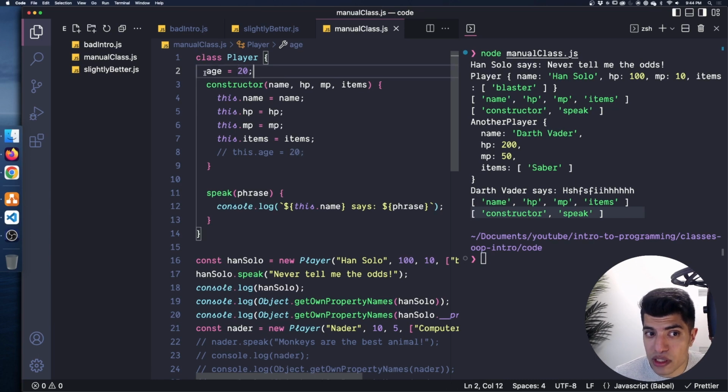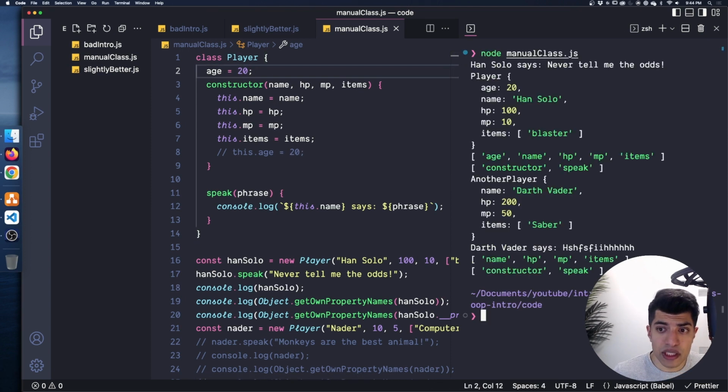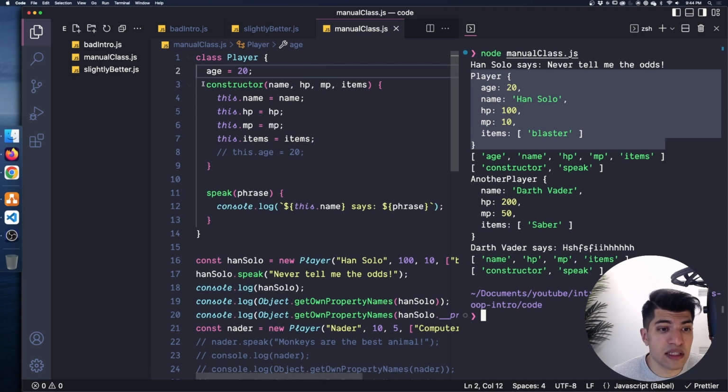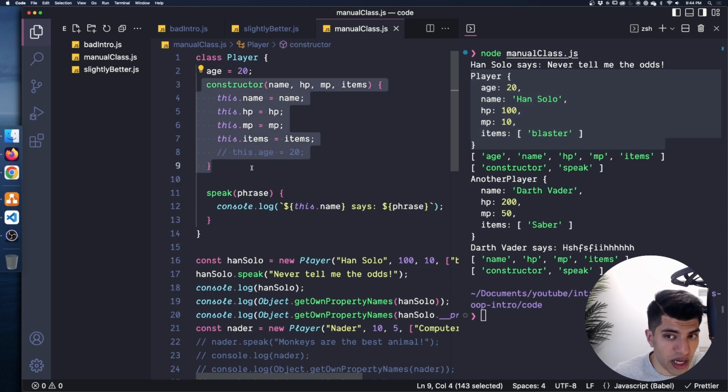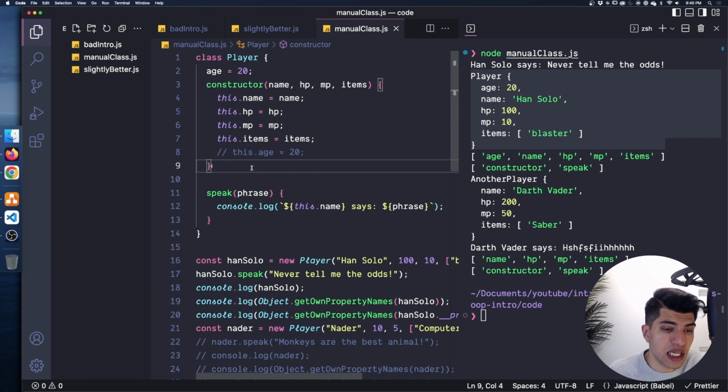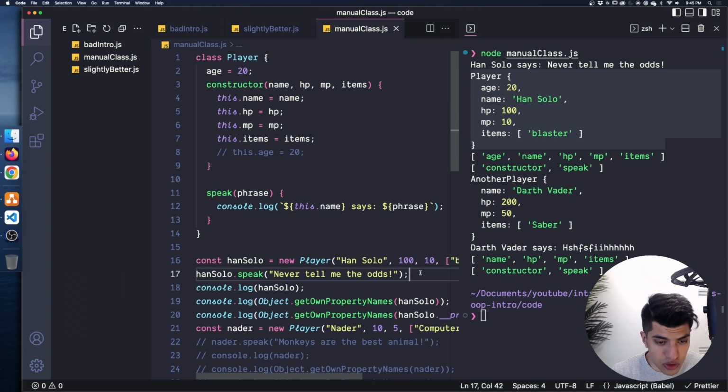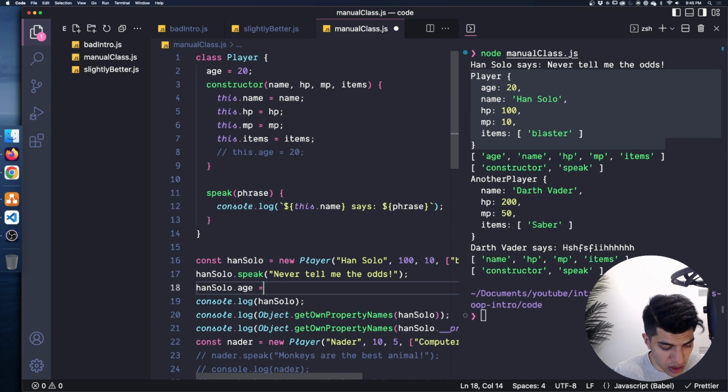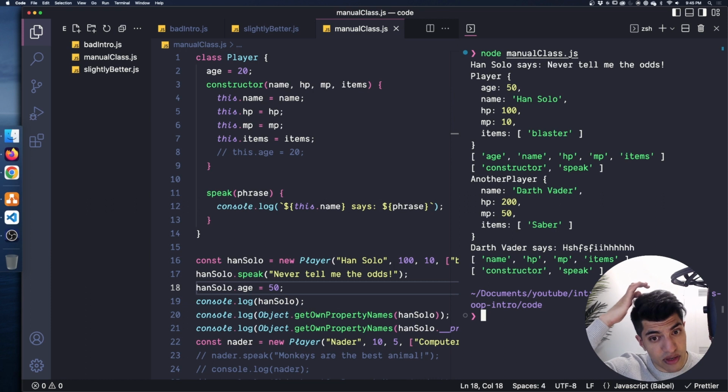All right, so we are assigning a property to the class instance of age and assigning it a value of 20. Let's run this code again, and we can see now that age has been added to player, and it's going to have a value of 20. So every player that we create, no matter what, is going to have a value of 20 because we didn't pass it into the constructor to modify it. We can technically do Han Solo.age. So for example, if I say Han Solo.age is equal to 50, I can rerun this, and now Han Solo is going to have an age of 50. So it really is the same thing.